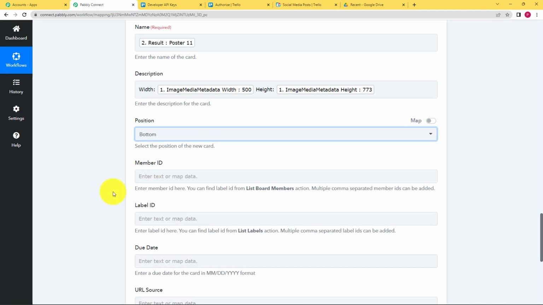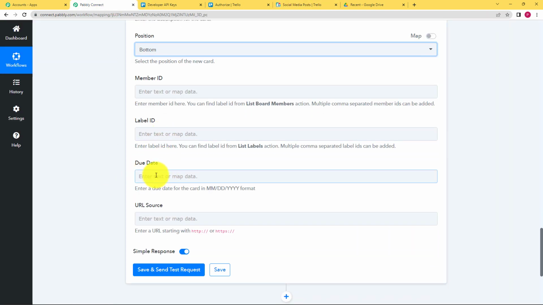Okay. Now, no member ID or label ID is required. No due date is there either, because we did not enter any such due date. We just added a new file and then we want that information to be updated in your Trello account. Okay. But URL source is an important part. Why? Because, for example, you've added a new file in your Google Drive and you update that information in your Trello account.